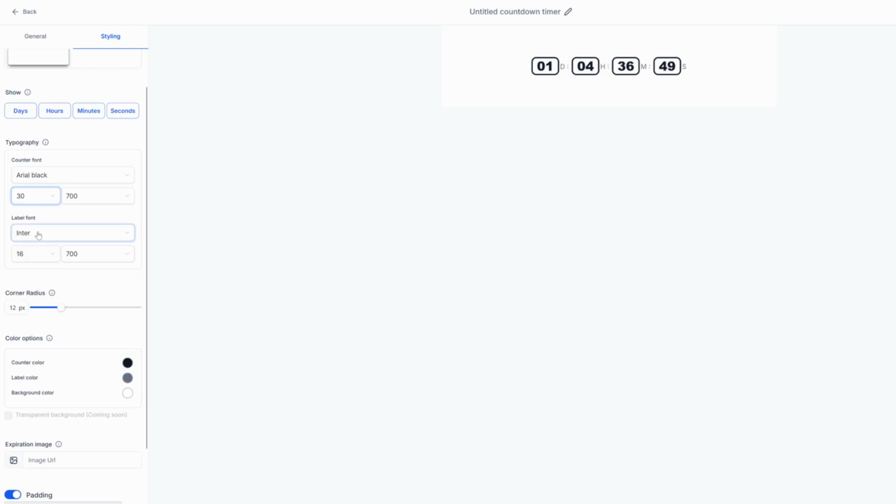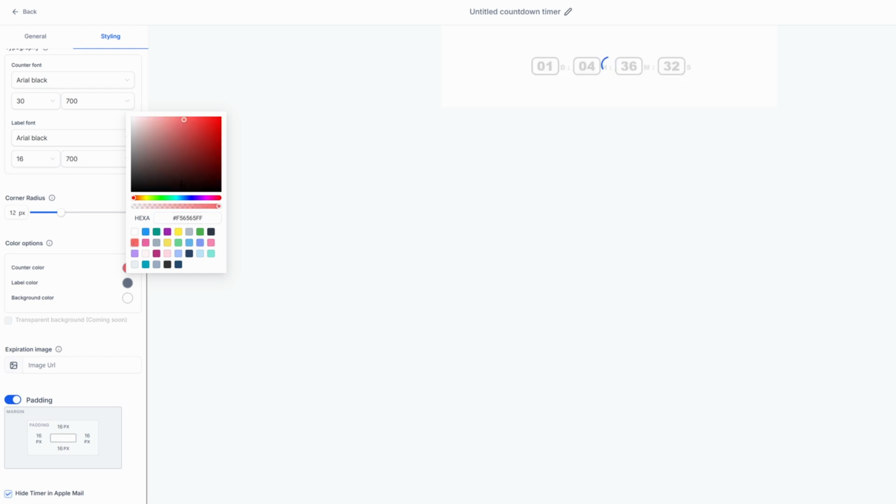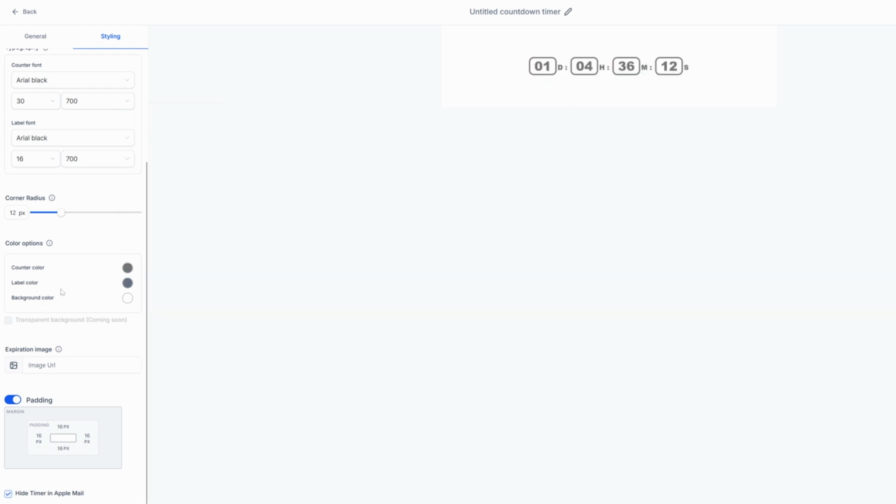We also got the label font as well. We can change that out. So we can change that to something like that. You can just come through here and mess with some of these settings. And you can also change the colours as well down here. So if we don't like the black, we can come in here, change that to a different colour. And you can see it updates over here. But I'm going to change that back to black. We can also do the background colour as well.